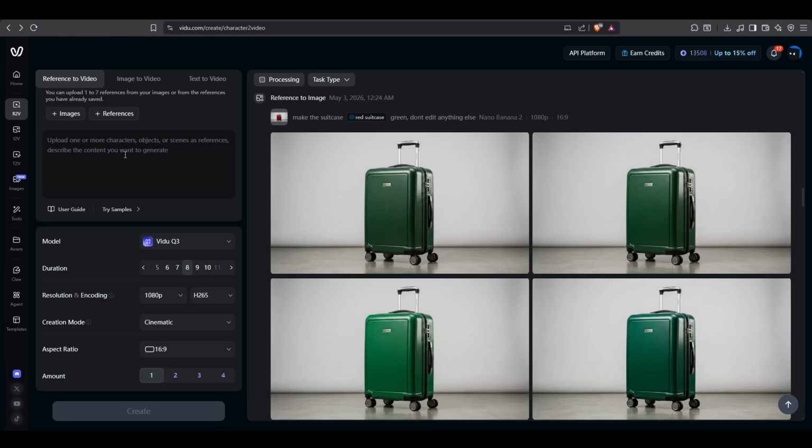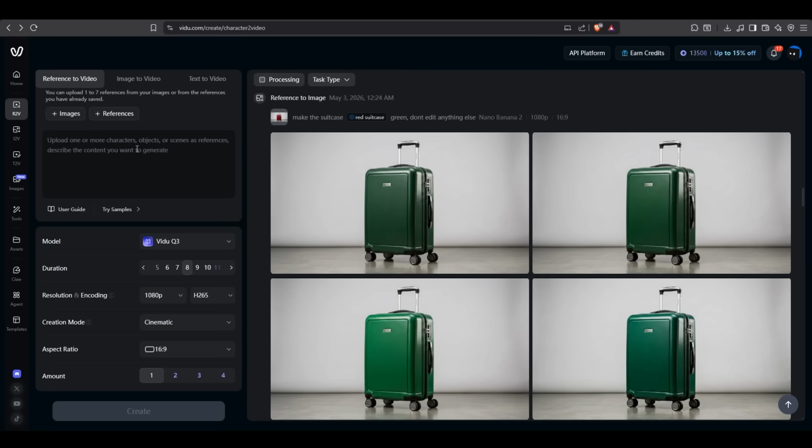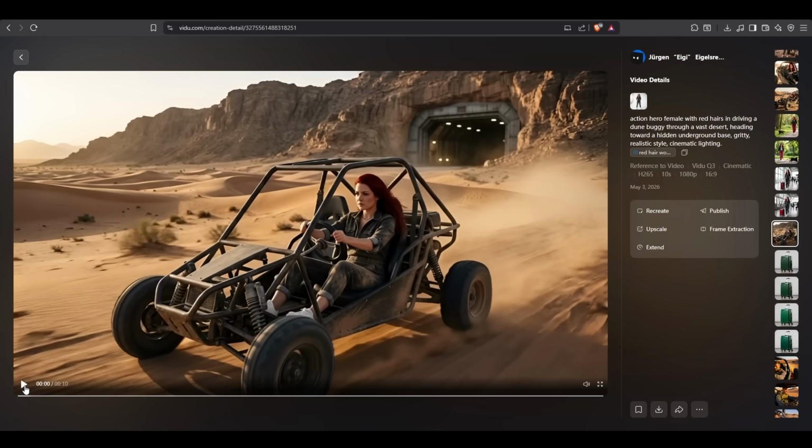Here at the reference to video feature, we make another reference here. We have this image and now we want to use it in a prompt. So we have this prompt here. We want an action hero female with red hair driving a dune buggy through a vast desert. A hidden underground base is in the background. We want cinematic lighting and we added the reference here. And here is the result, and as you can already see, it's amazing. Let's look at it.